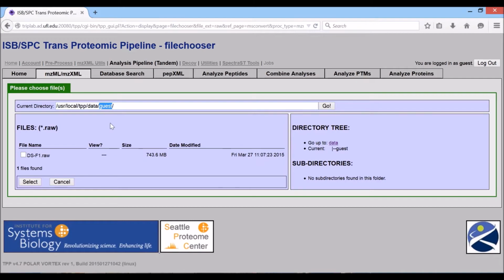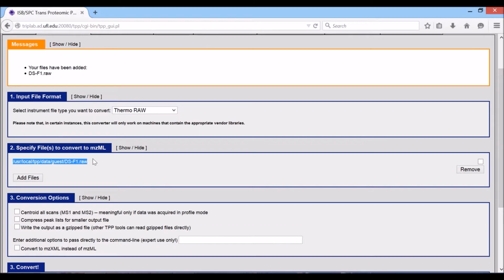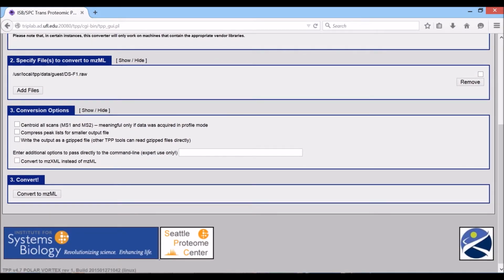Once you are in the right place and you can see the input file, which should be named vsf1.raw, you can click on the input file and click on select. You're gonna see here the path and the name of the input file that you have just selected. Here you don't need to click on anything, and you just click on convert to mzML.